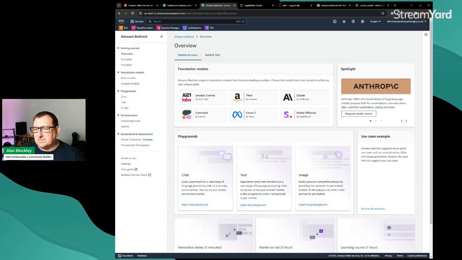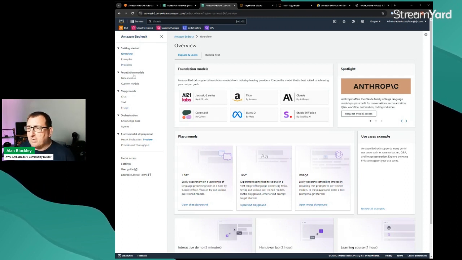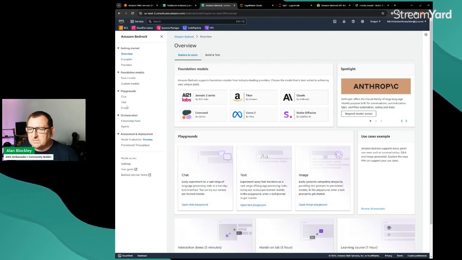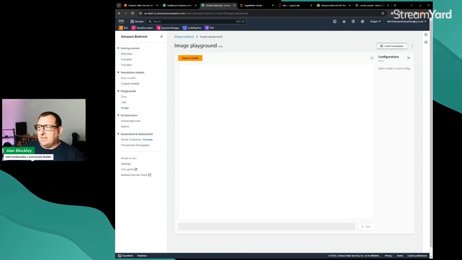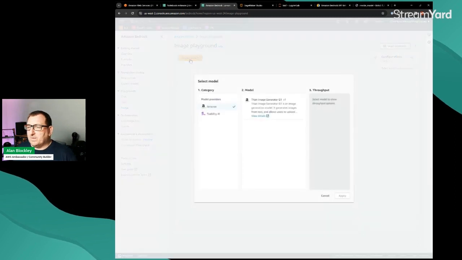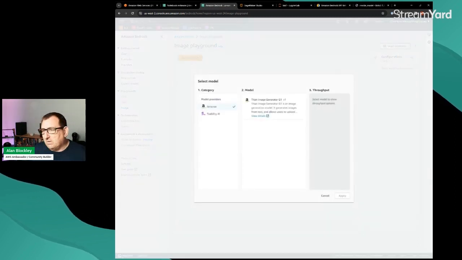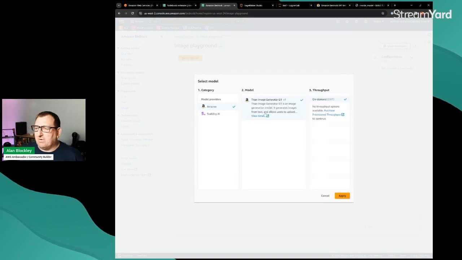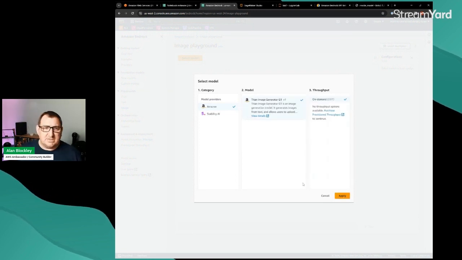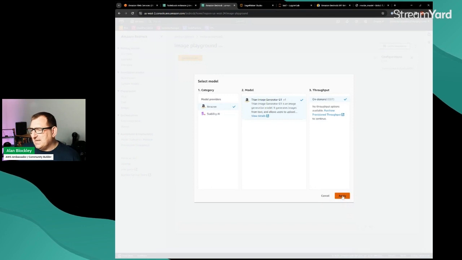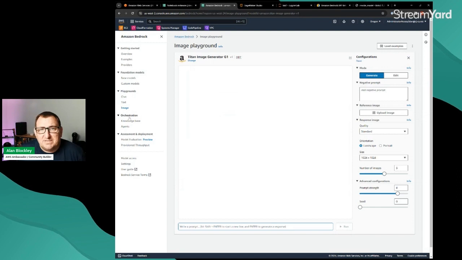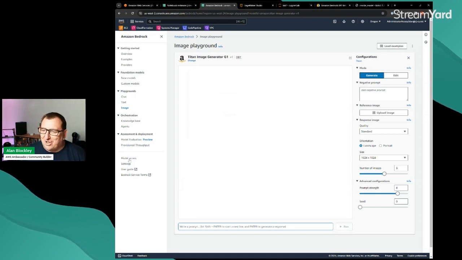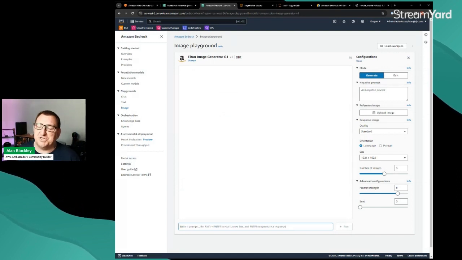This playground is Amazon Bedrock's playground and allows you to use different models for different reasons. So if I go into the image playground and then select a model, it allows me to pick one of two models. Now I'm going to be using the Titan Image Generator, which is Amazon's own model. This is actually in preview at the moment, so I don't know how much of this is going to stay, how much is going to go, or if it's going to improve. It always improves on GA.